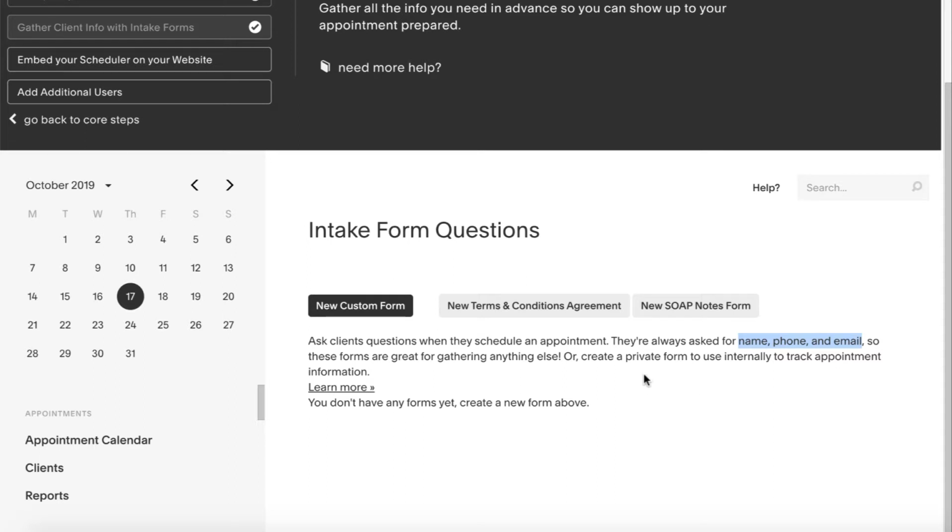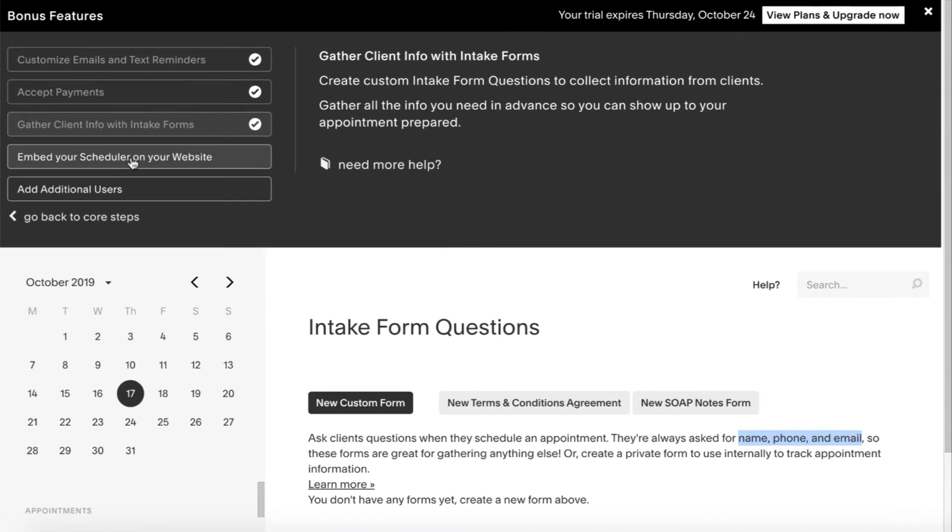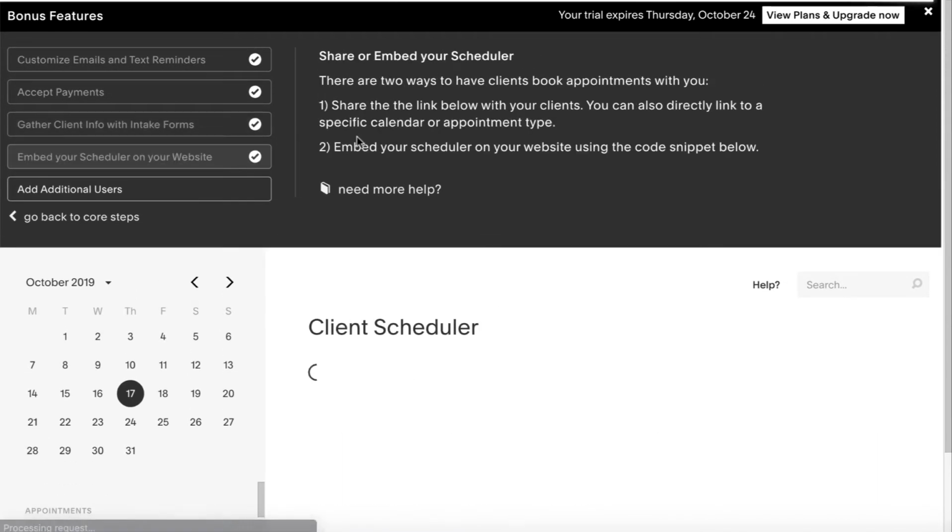Maybe something simple like what's their company name, or maybe what city are they based in, or state or whatever, or it might be something more in depth, like what are their challenges, what are they facing, what are their big problems, etc. So that's here. You can click new custom form to create that, and then embed the scheduler on your website.